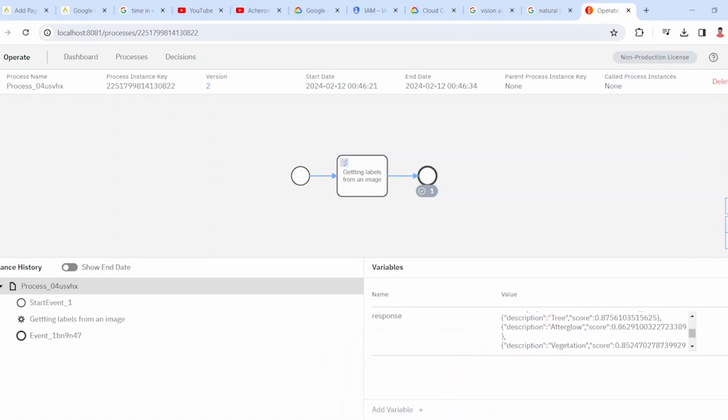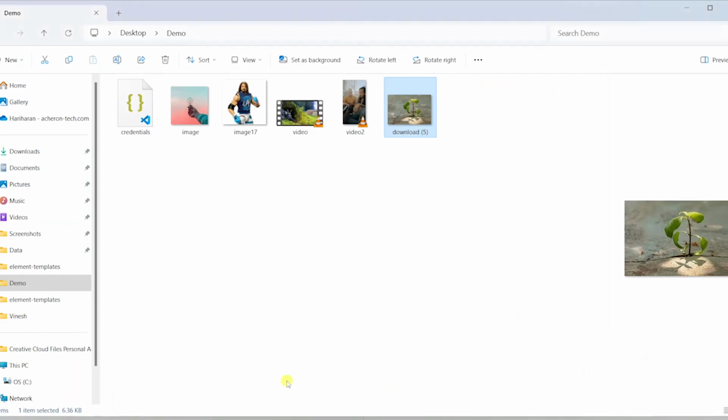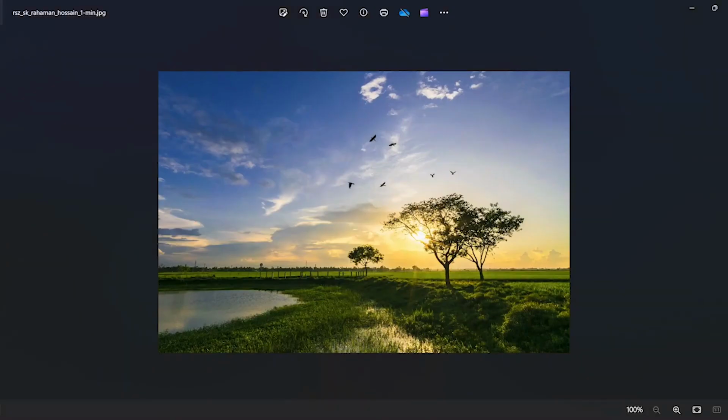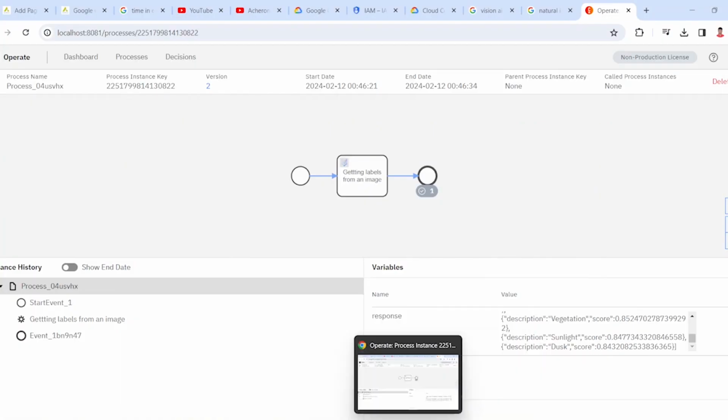For reference, let me show the image file. So let's compare the results. Here we have results such as cloud, sky, plant, water, natural landscape, tree, vegetation, sunlight, and it is also giving the scores of the prediction, like how much confidence it has in the image labeling. So this is the process of image labeling.